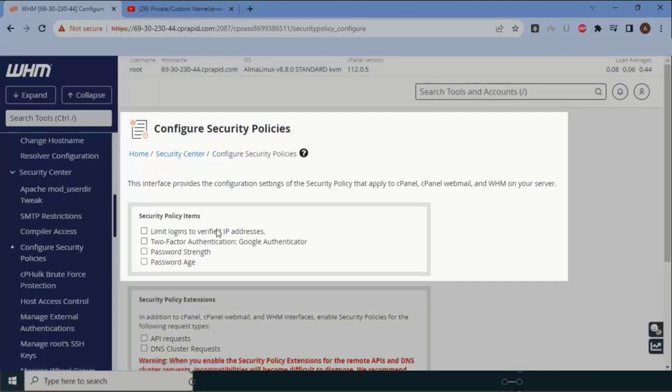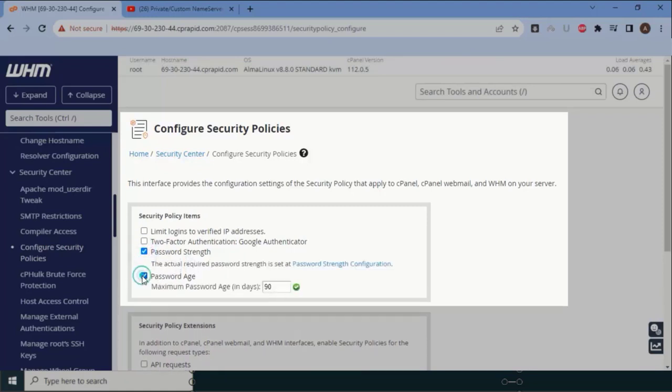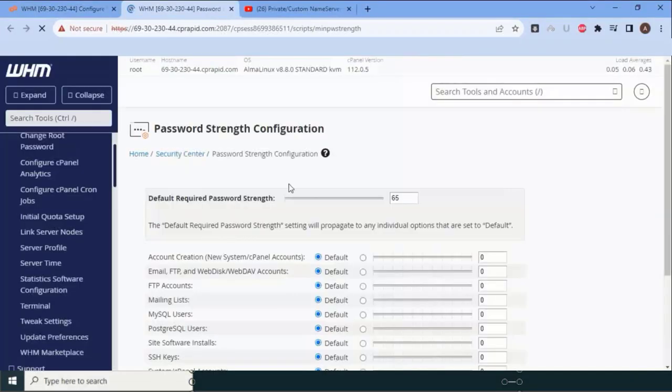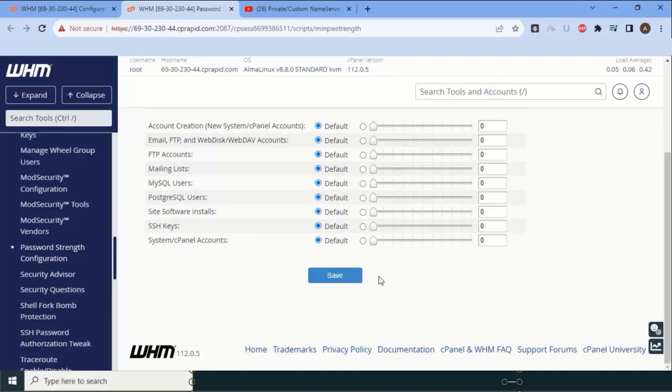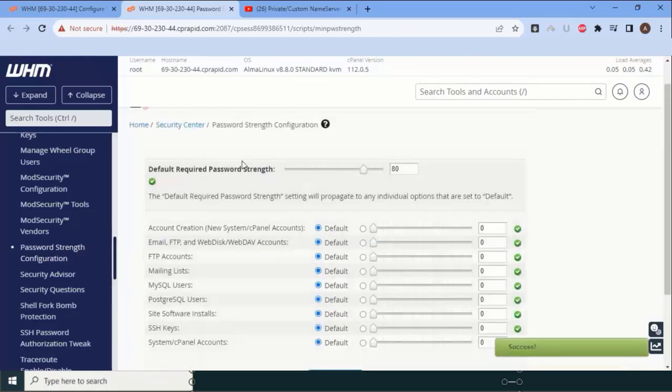Here we can limit IP addresses to the verified ones, but it is not required. In this case I highly recommend setting these two things. Before that it will ask us to configure this setting. So let me open this in a new tab, and here I will set it to 80. It is the default one, so no need to configure this, because it will automatically consider all these settings, and click on save. That means your password strength should be a minimum of 80% as per the password rules or standards.